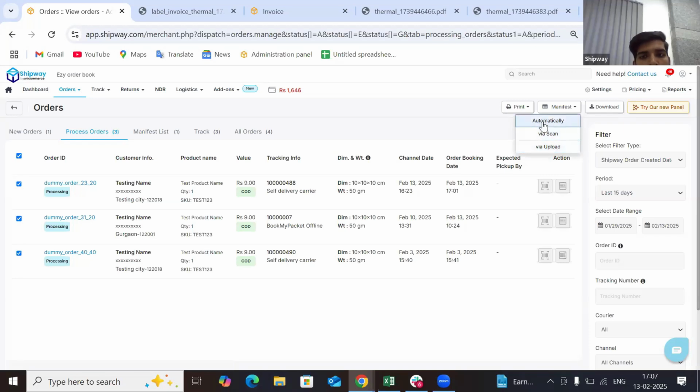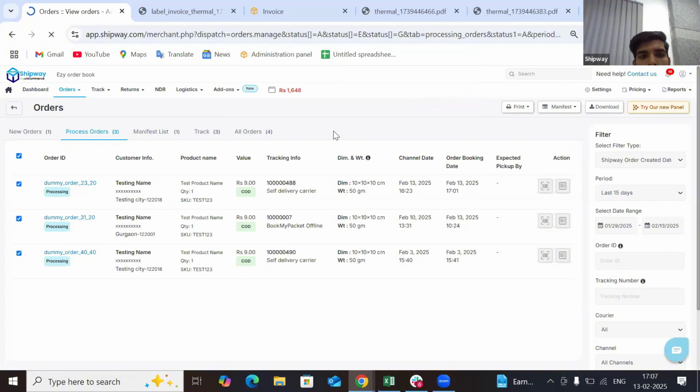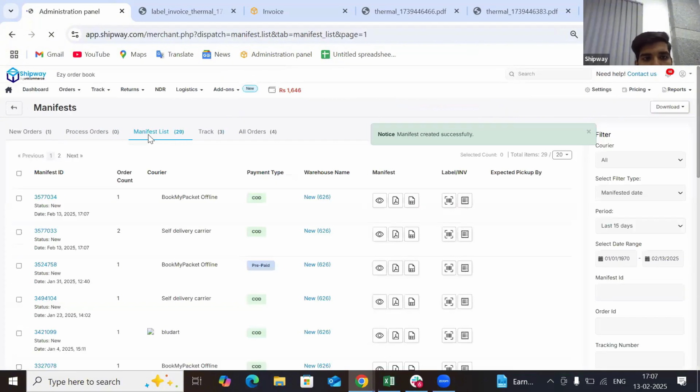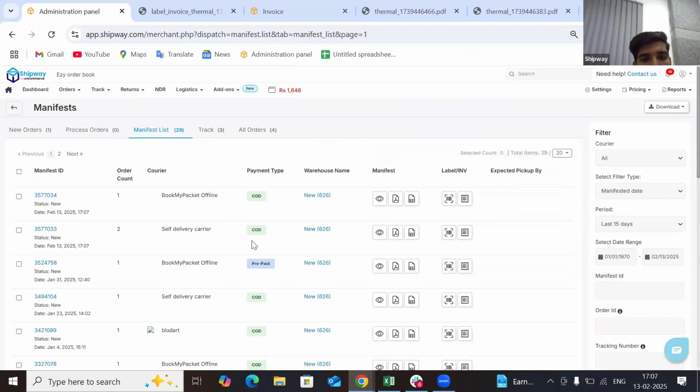For now, I'll click on automatically. All my orders' manifests will be created, as I said, segregated by the courier partners. Like this, you can see segregated by the courier partner, segregated by the payment type. That is, for COD orders, you will find a different manifest. For your prepaid orders, you will find a different manifest.